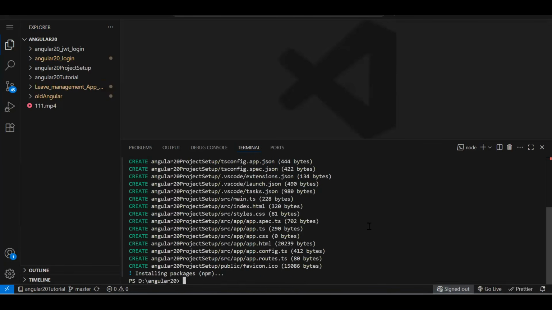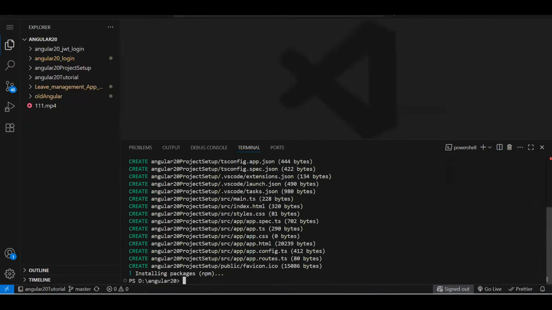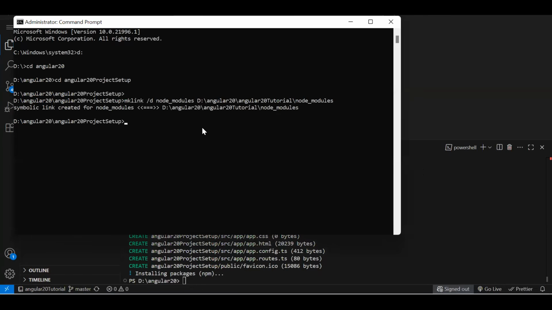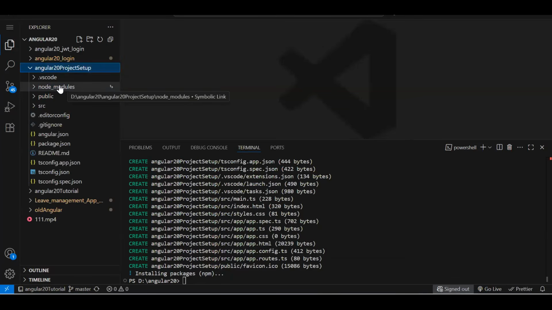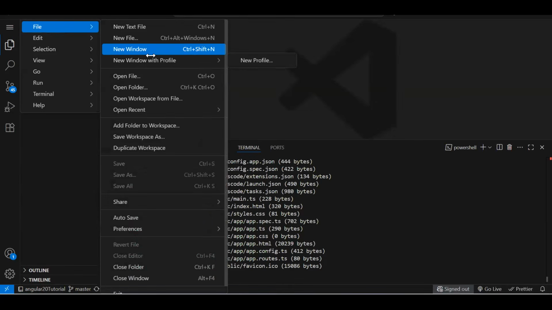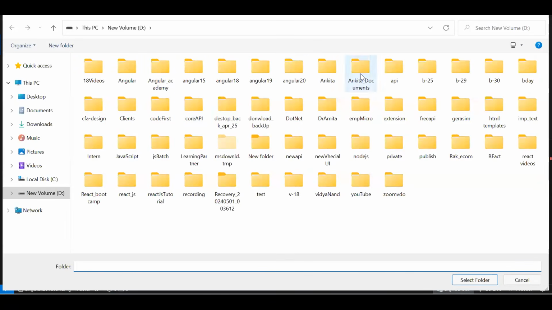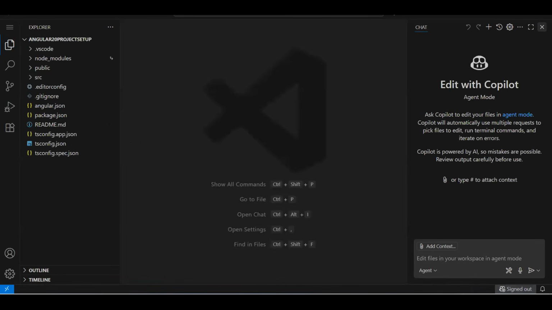Fine. Let me stop this process because I have the node modules already created. Let me quickly open the command prompt. I have created a shortcut of my node modules folder by using this command. So now you can see in the project setup, you got the node modules folder, but we have opened the Angular 20 folder. Now we just want to open a specific folder. So let's open the particular folder again: open folder, Angular 20, and this is the actual project. This we need to open. Fine, so now we have opened the particular project.